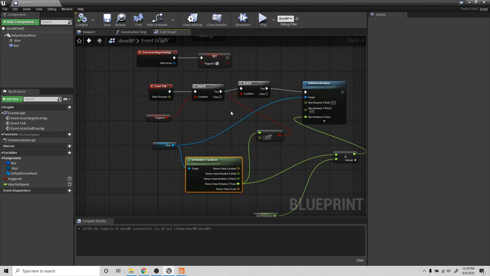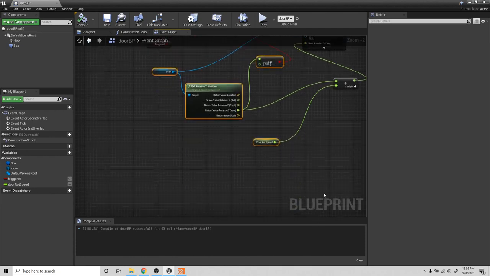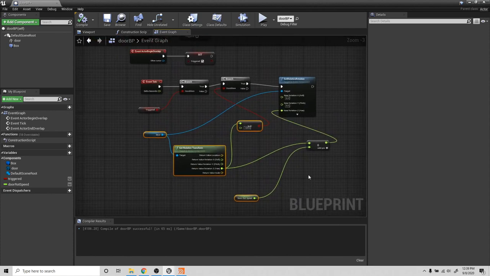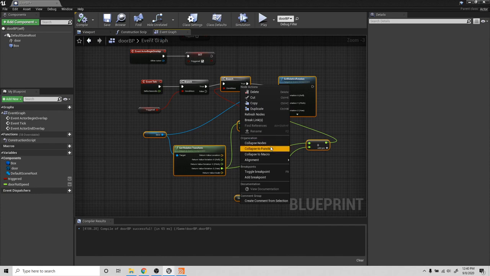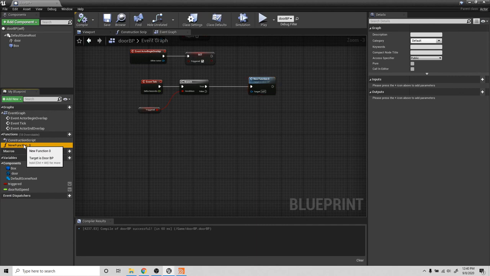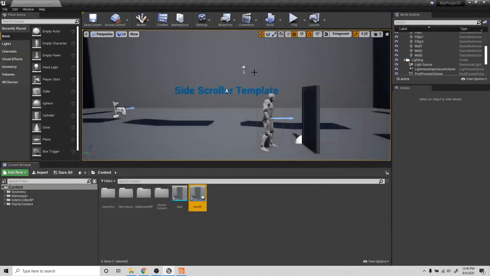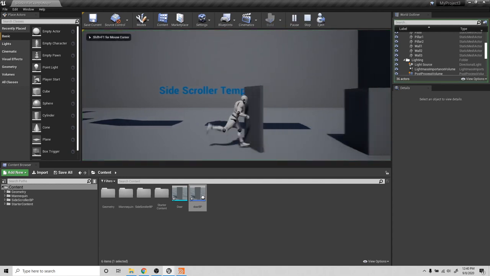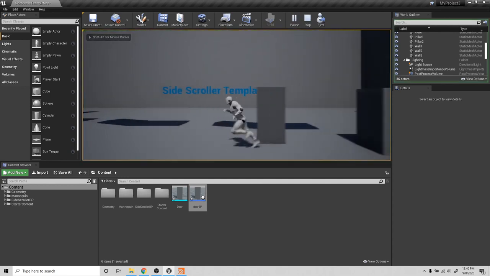Okay, so basically all of this in this section here is what we use to open the door. So I'm going to select all those nodes and then right click and then collapse to function. So we have a function here that is all of those nodes. If we wanted to, we can go in and rename this. This is our open door function. Let's compile this and play. You see that it does open the door for us.